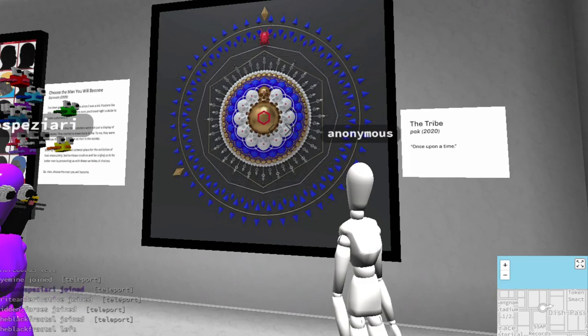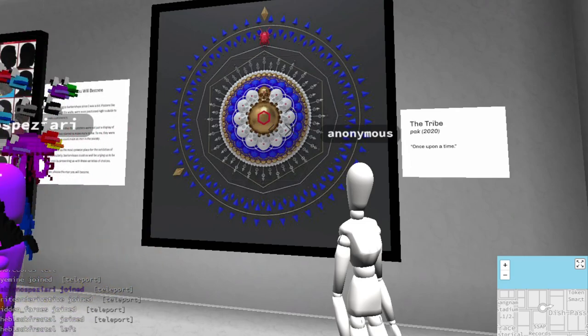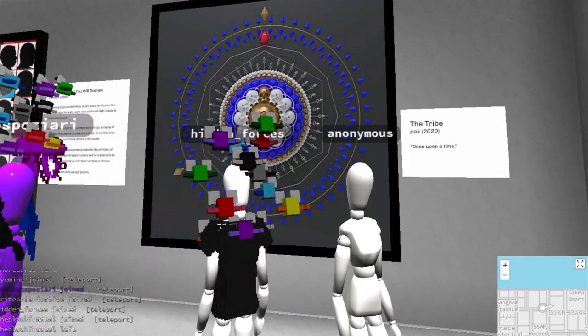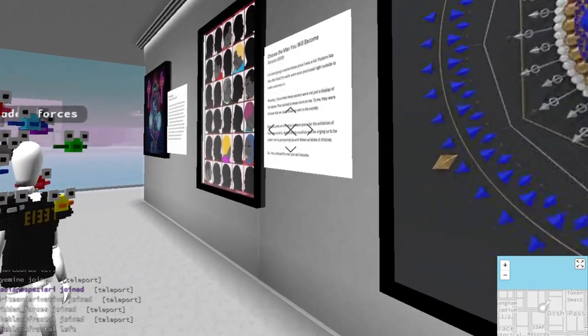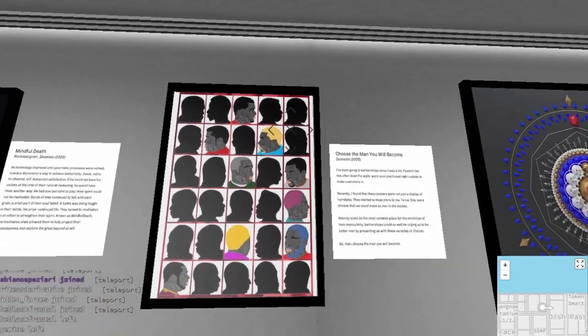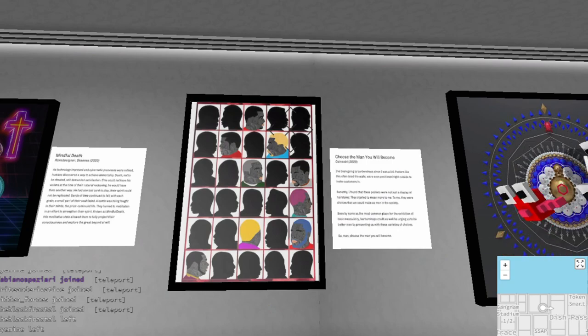But it's very interesting that this is what we have found in creating these async artworks: ultimately, you create a community out of it that solves questions and is able to interact together over it. Very interesting stuff. One of my favorite pieces here. Moving on, to the left, you will see Osinachi's Choose the Man You Will Become.